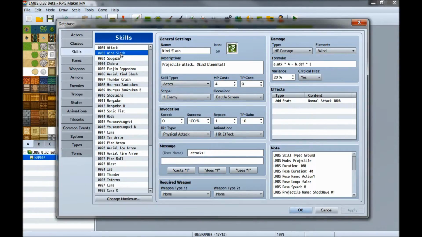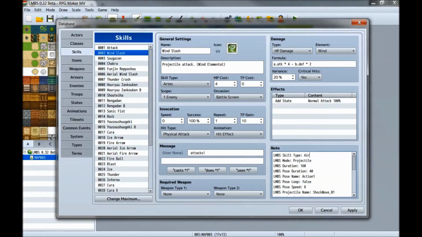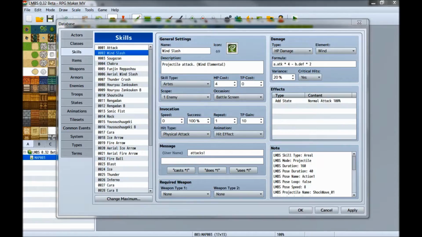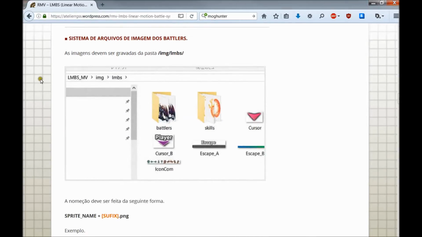So if you wanted to, for example, change the wind slash to the air, you would just replace here the term ground for air, and that would be it. Sorry, aerial. Is that how we have it on the script? Yep. All right.